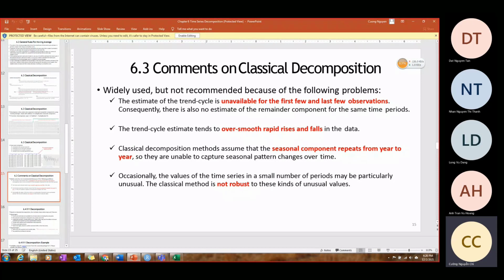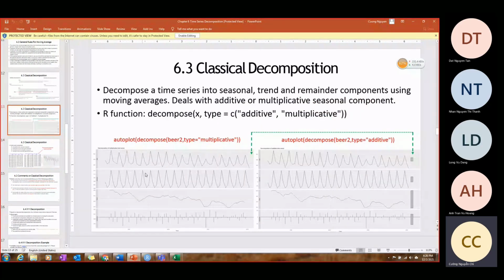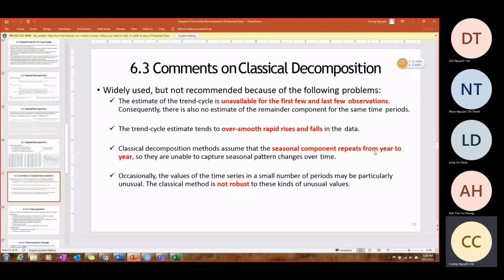Then for this kind of data, we have to assume that the seasonality will be the same over time. It repeats again and again from year to year. So we are unable to capture a seasonal pattern that changes over time. That's not good. In cases where the seasonality is stable, that's good. But if it's not stable, we cannot use classical decomposition.